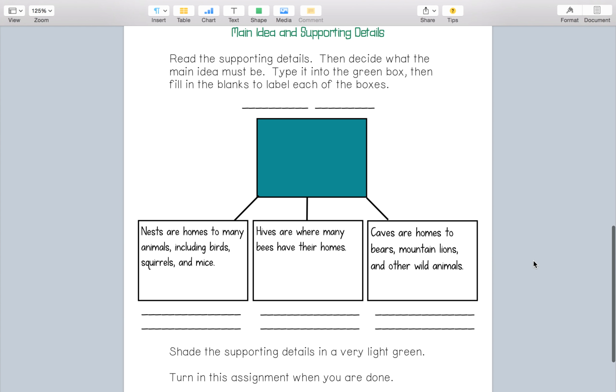Okay, let's read it one more time, thinking about what could the main idea be. Nests are homes to many animals, including birds, squirrels, and mice. Hives are where many bees have their homes. Caves are homes to bears, mountain lions, and other wild animals. Okay, well, reading that, it sounds like all three of these have to do with, let's see, nests, hives, caves. They all mentioned animals or some kind of creature, and homes, homes, homes.